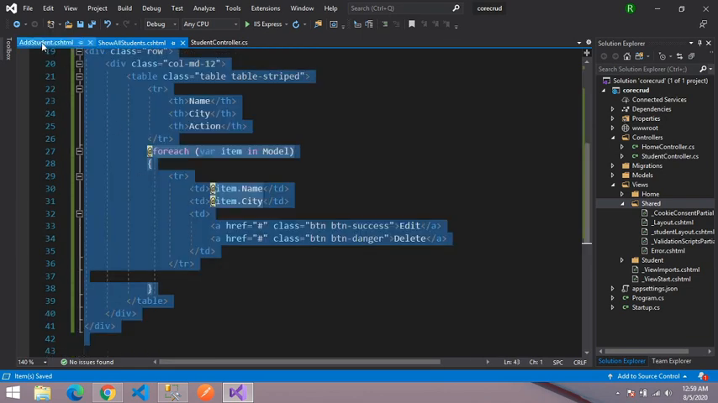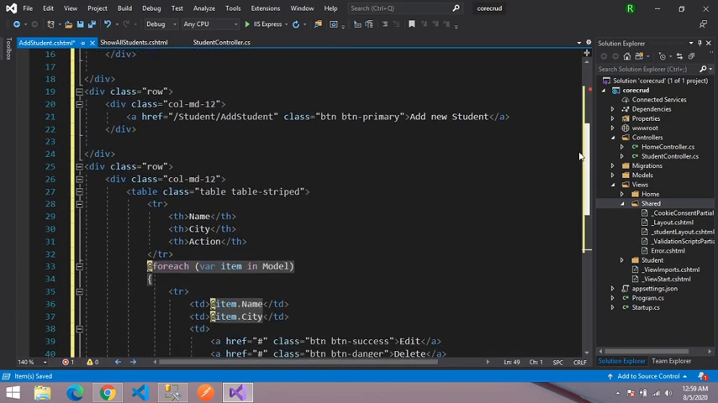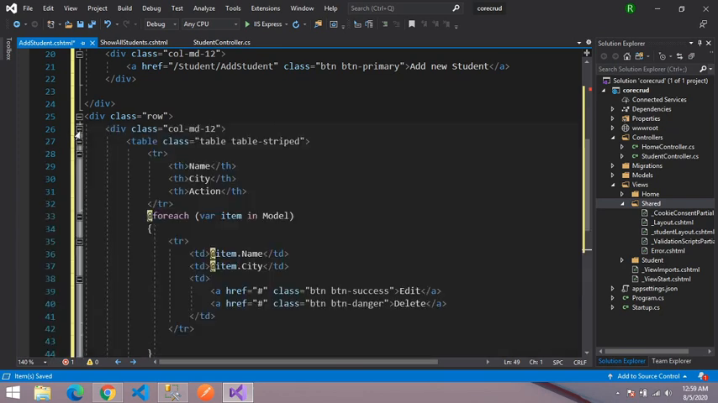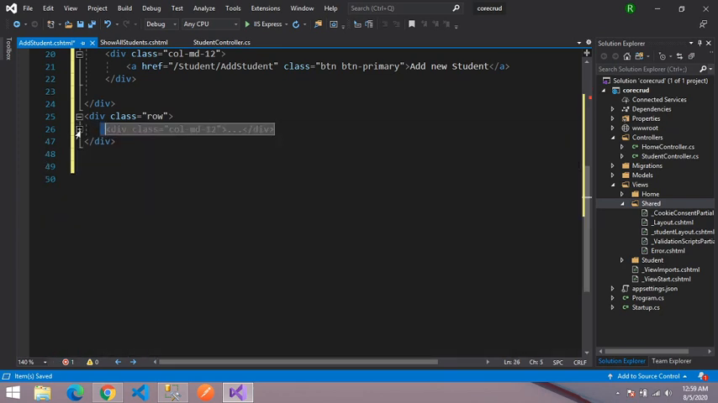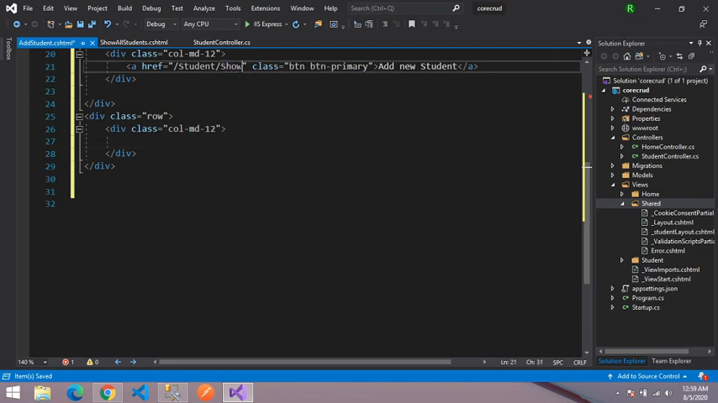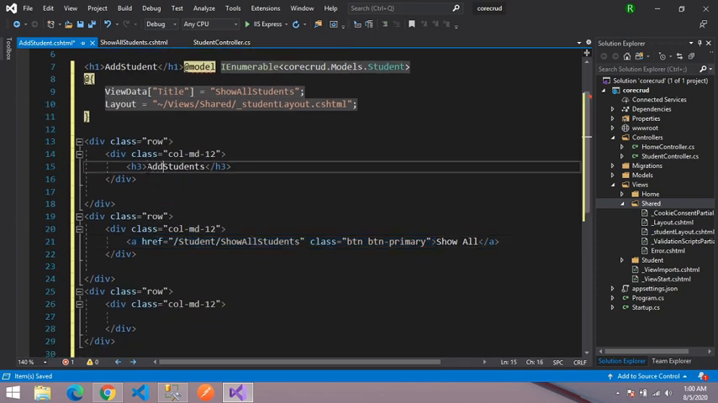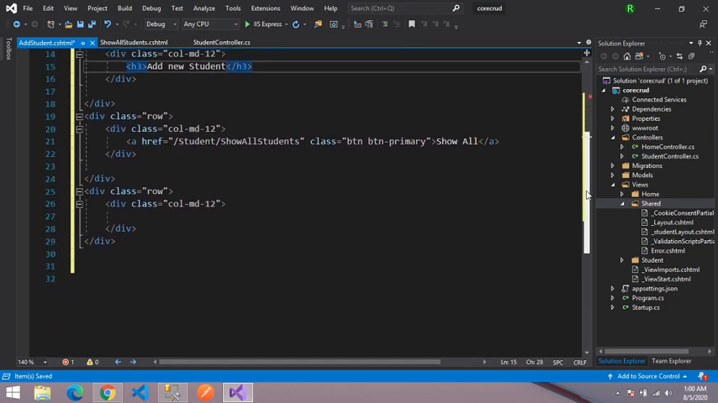I'll just copy some formats from here so that we can save our time. Basically I don't need this, so I'm gonna delete it. No, I'm gonna delete only the table. Okay, this link will be changed also. It will be named "All Students" and "Show All". The name will be changed here also: "Add a new student". That's it.